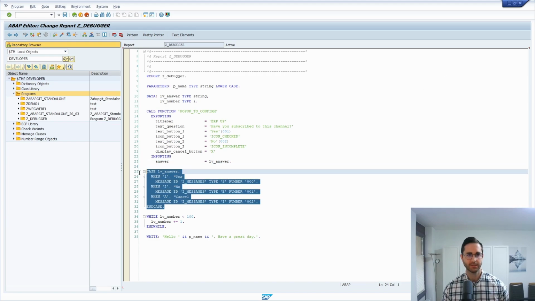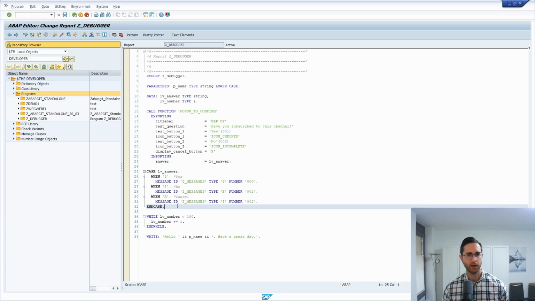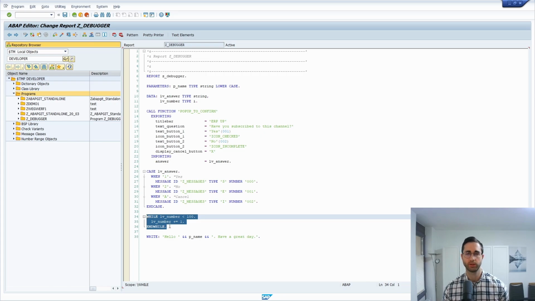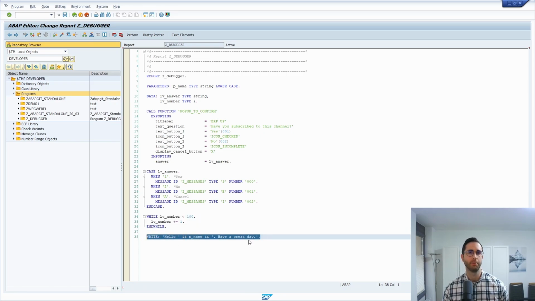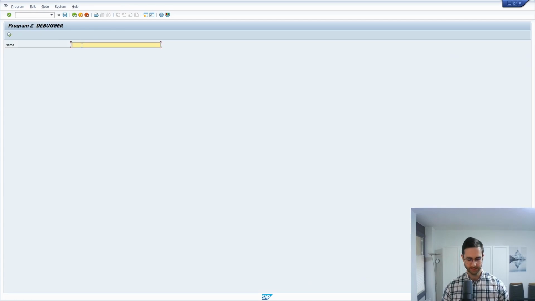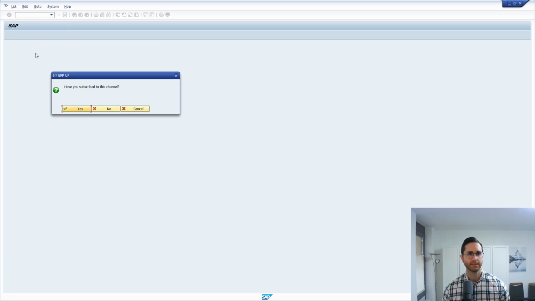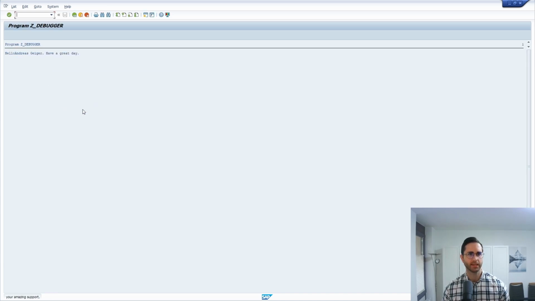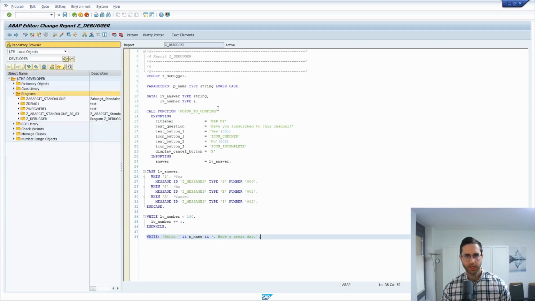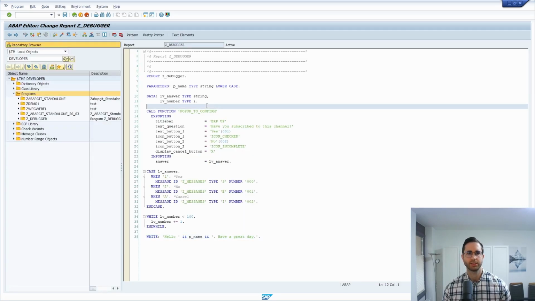Then, depending on the answer, one message will be output. Then I'm just doing one calculation, and then I am writing one output to the screen. If we execute this, then it looks like this, where you can enter your name. So for example, there I type in Andreas Geiger, I execute this, then you will get this pop-up question, have you already subscribed? Yes, I have. And then here you will get the answer, hello Andreas Geiger, have a great day, and thank you for your amazing support.